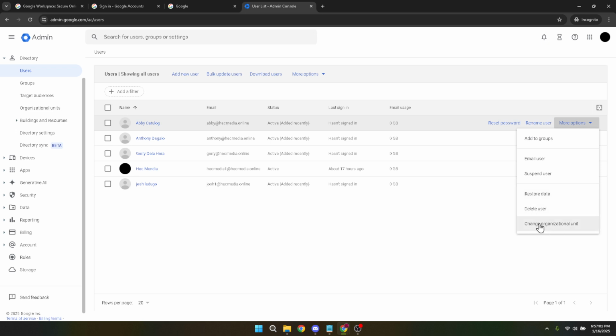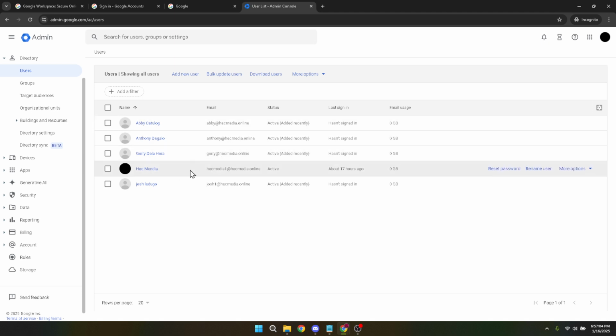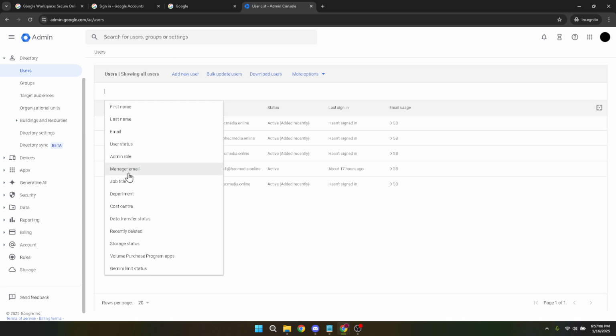And there you have it, a straightforward guide to adding and managing users in Google Workspace. By following these steps, you're well equipped to maintain order and control over your organization's digital operations.